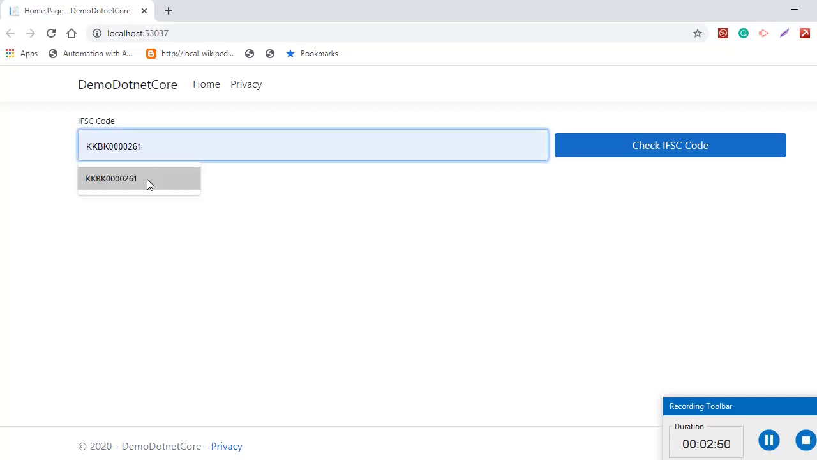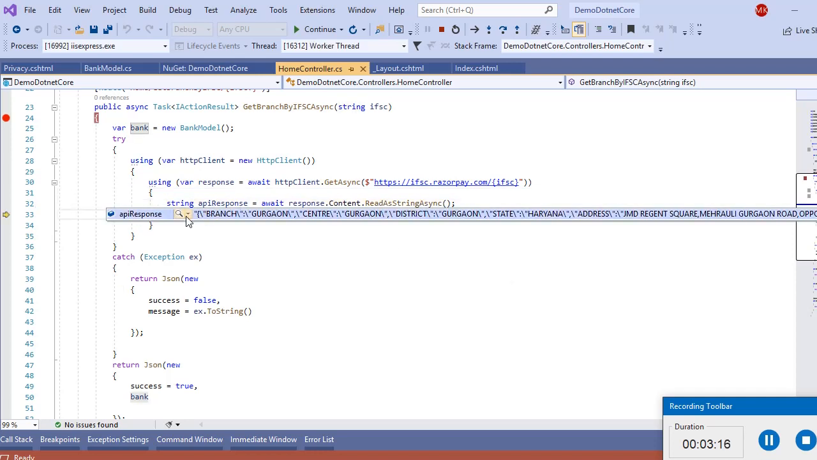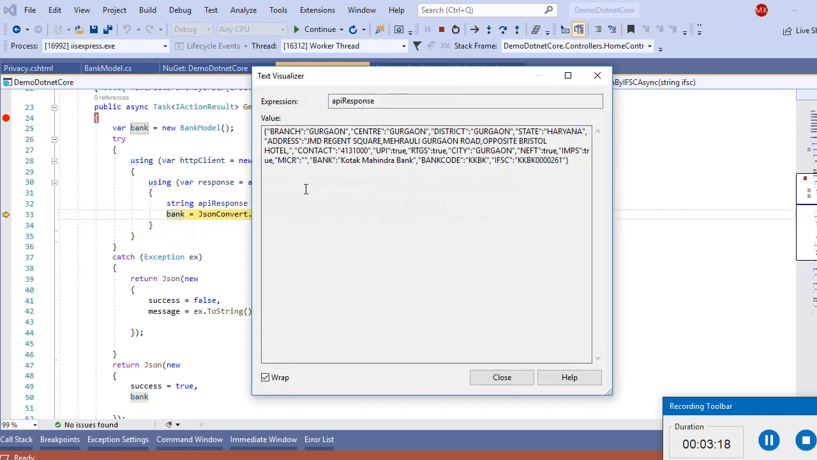Let me enter something and let me check. Click this. Now execute. So this is the Razorpay API. I'm just getting this from the front end and passing that to my API, and that API will give me the API response, basically. In this response you can see a JSON string: branch, center, district, state, address. You will get the complete address.